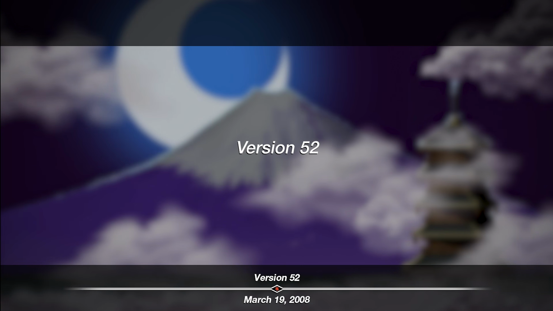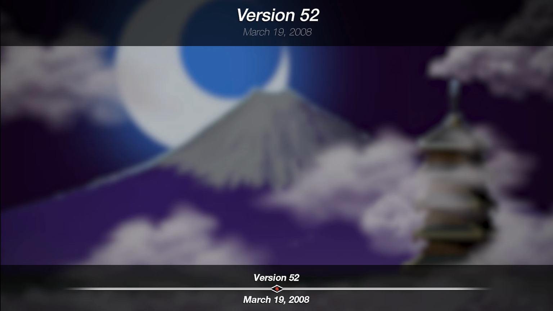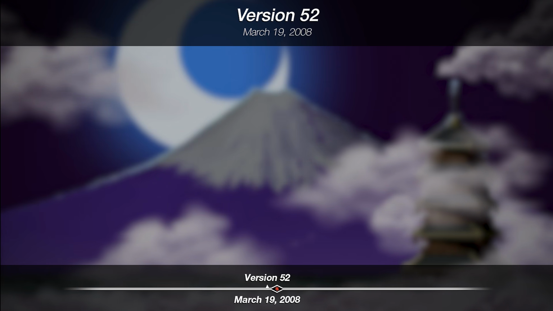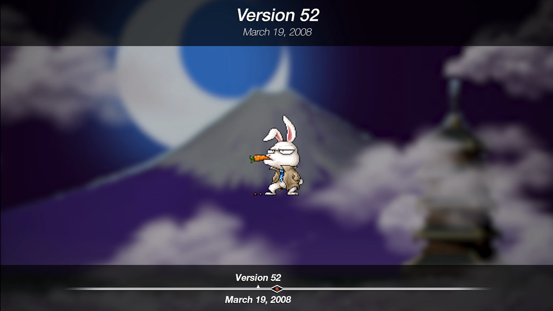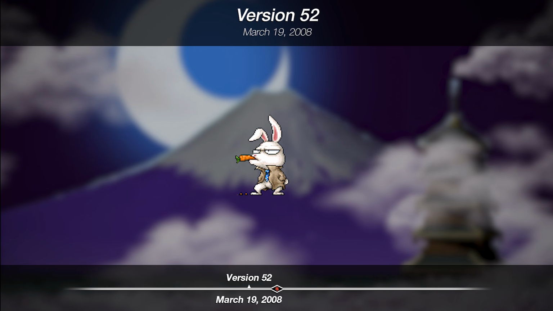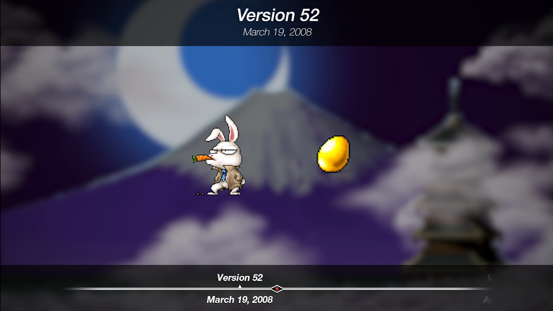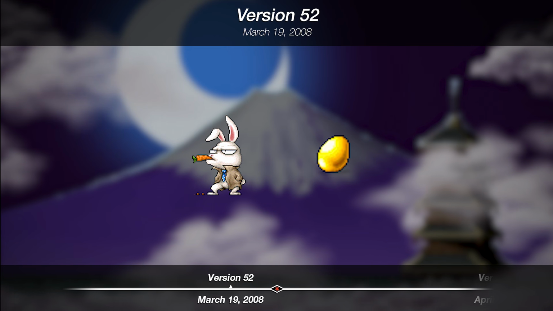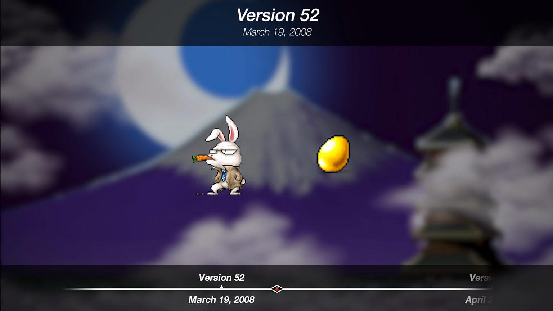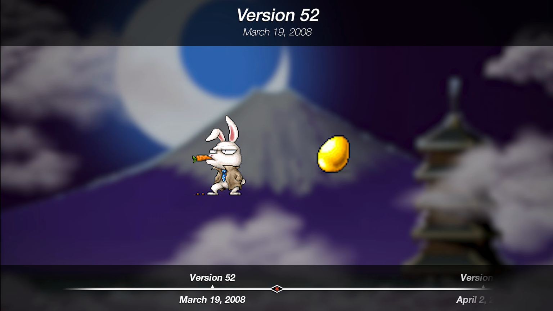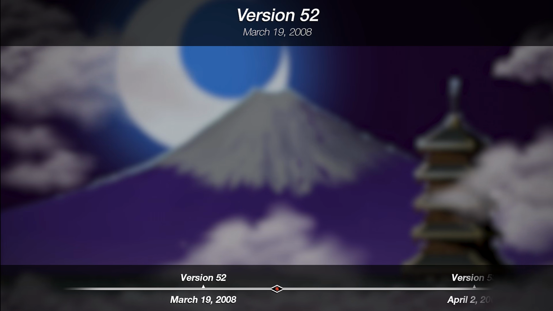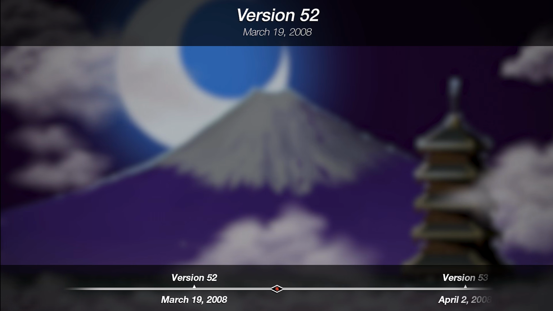Version 52, March 19th, 2008. The Easter events came back once again, and the quests were the same, but this time, Mad Bunny would allow the player to turn in a golden egg which dropped randomly for a random amount of EXP based on the player's level. This was the first update where I was able to confirm this information, so this quest could have existed back as early as version 21.